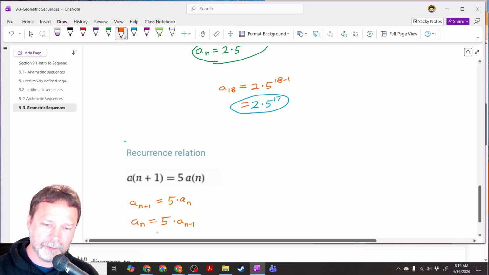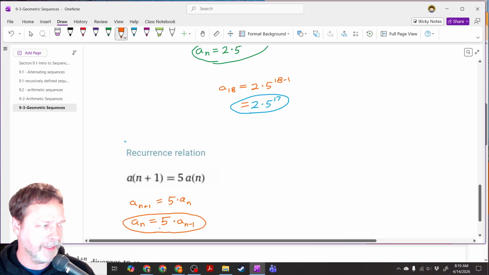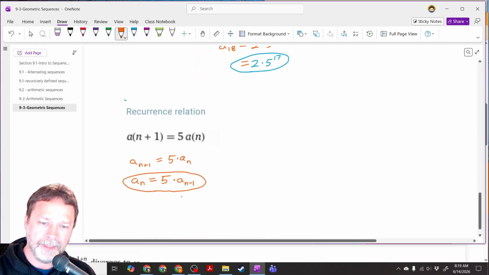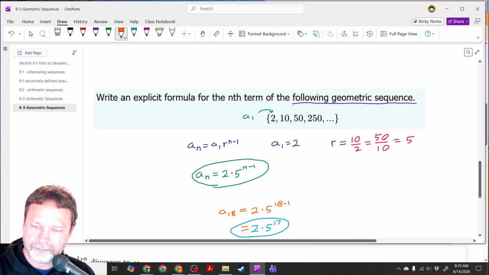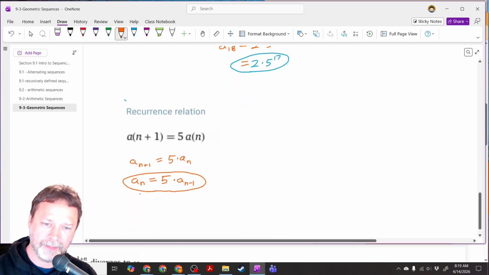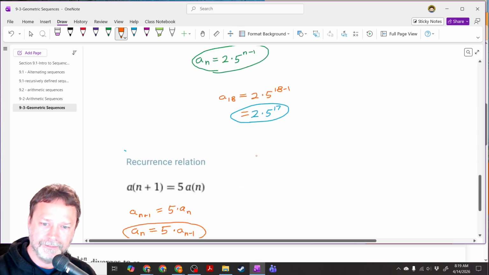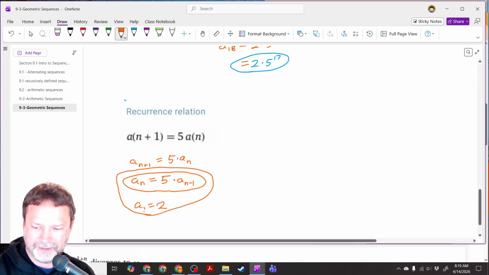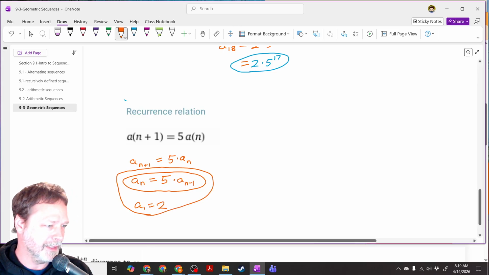Both of these are fine rules, but for our purposes, normally we're probably going to write this if we're trying to write a recursive definition for this sequence. That would be our recursive definition. And our a sub 1, of course, would have to be part of it. We'd have to say a sub 1 equals 2. That's always very important. You've got to at least define one thing if we're doing it recursively. So there is an example.